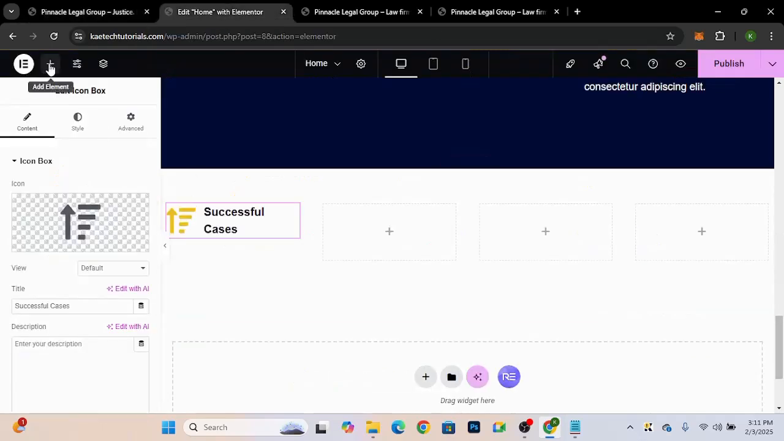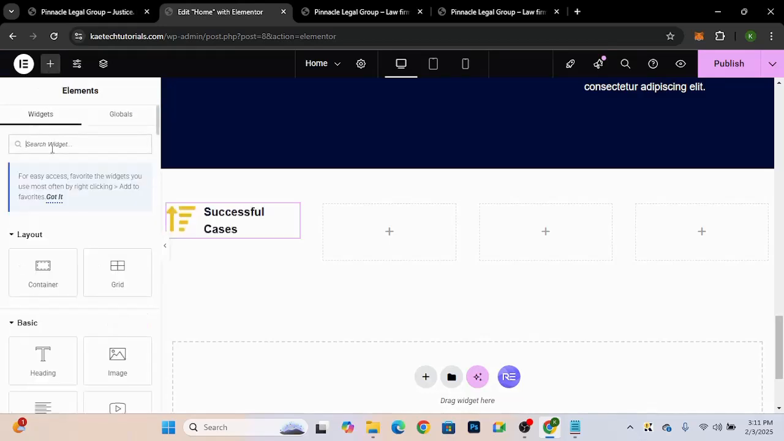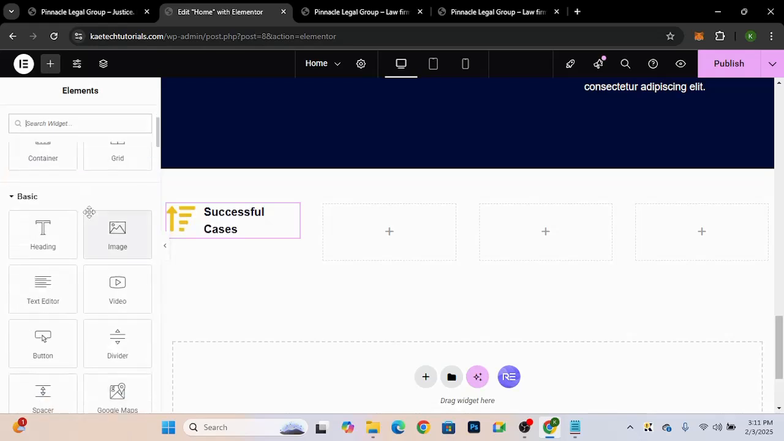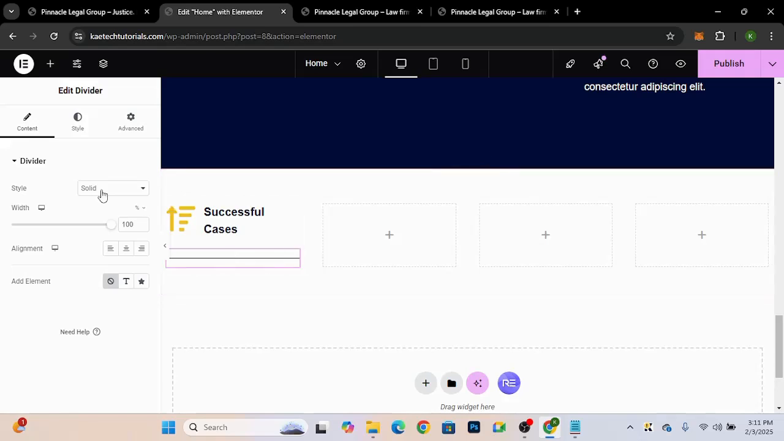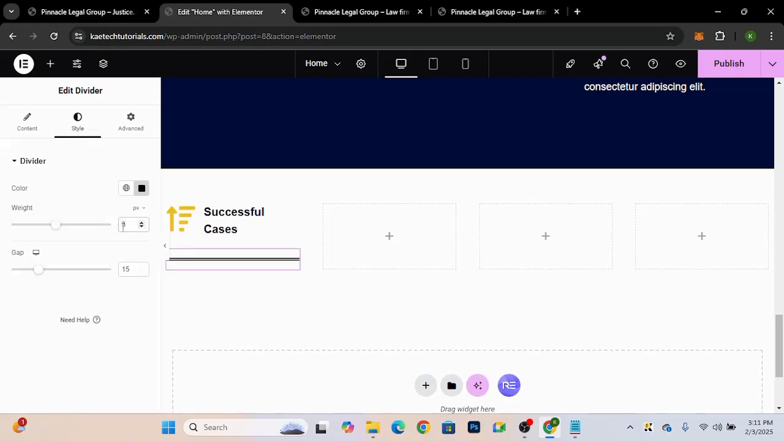So first of all, we're going to click on this add element, and then we look for divider. I'm going to look for divider over here, use it to divide this particular one. With the divider, I'm going to use a double divider over here, and then let me go to the style over here, and I'm going to increase this one to 5. So as you can see it well. Let me increase it to 6, so you're going to see it well.